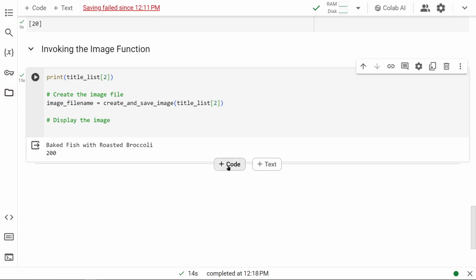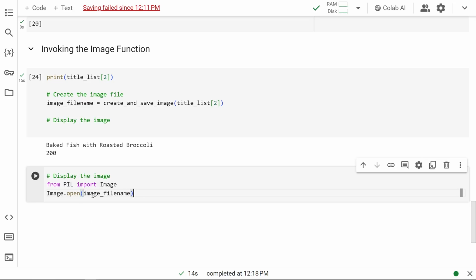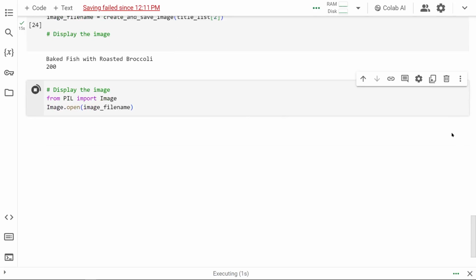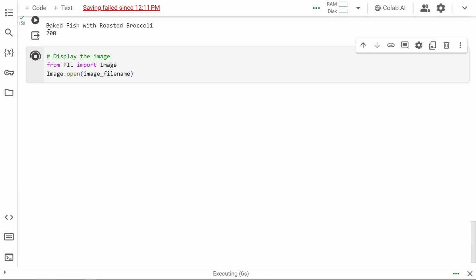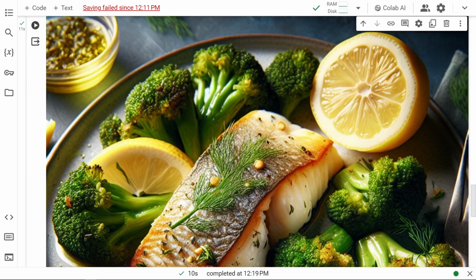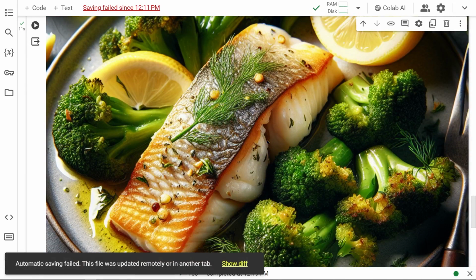And now next would be, okay, I'm bringing in the PIL, which is Python Imaging Library, and getting the image object, and with image.open, and we pass this file name right here, and that should display our image right here. So let's see what happens. And at this point, we're looking forward to having a baked fish with roasted broccoli. Whoa, look at that. How gorgeous is this?